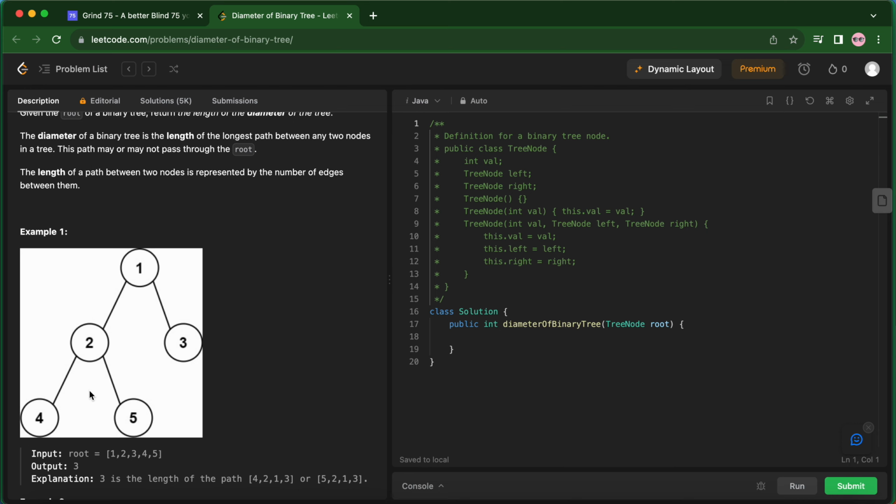We can see in this binary tree the longest path is 4, 2, 1, 3. If we calculate the edges, one edge here, one edge here, and one edge here. So total 3 edges, so the diameter is 3. Similarly, we could have also taken 5, 2, 1, 3, and the length would be one edge between 2 and 5, one between 2 and 1, and then 1 and 3. 1, 2, 3. 3 edges.